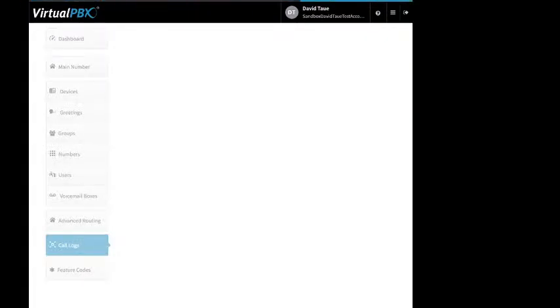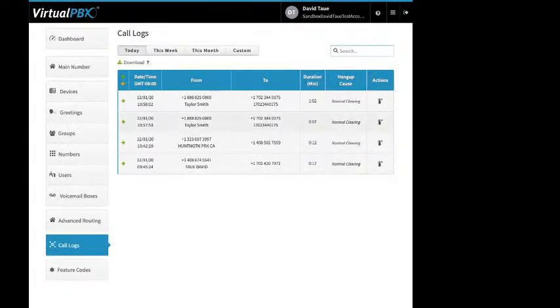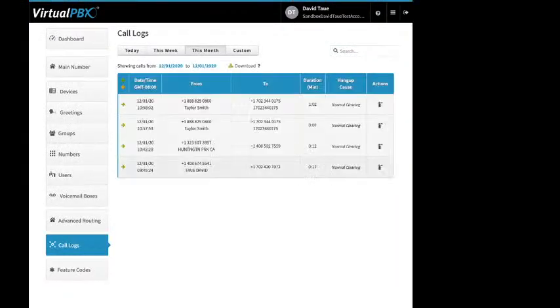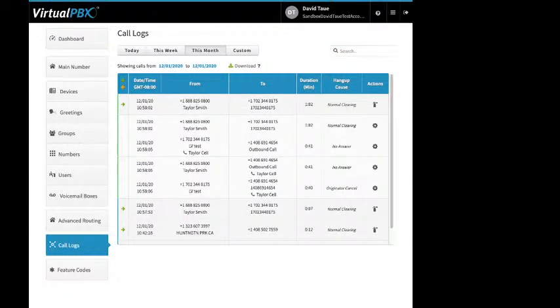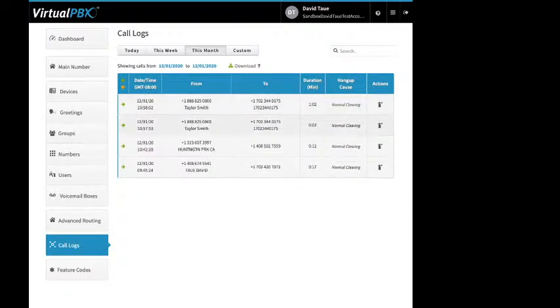Call logs, right? This shows your call activity on the account. You can click on a call to see where it goes, basically which devices it rang to, and the resulting actions there. Usually when you see something like this, it went to voicemail.